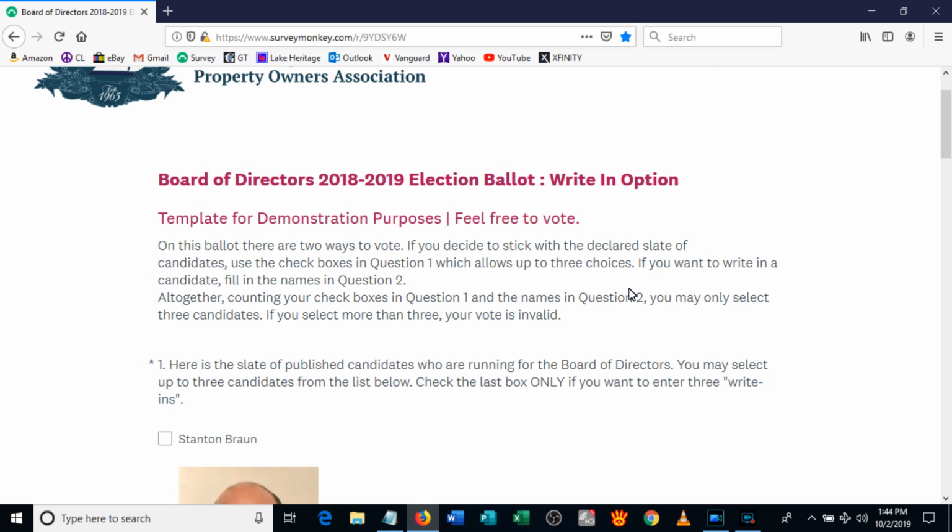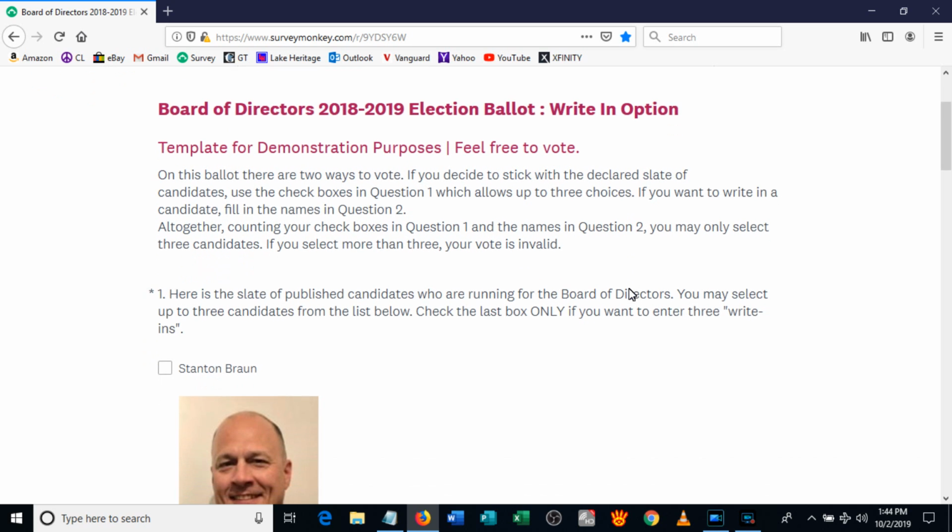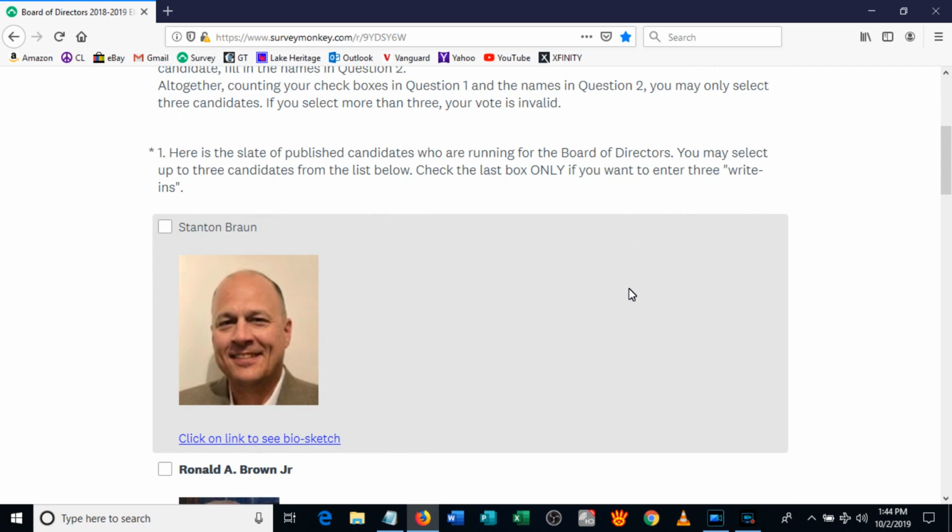So 3 is the golden number, split between the slate of candidates who have published their intention to run and any write-ins. Now, as we're looking at here, it says, here is the slate of published candidates who are running for the board of directors. You may select up to 3 candidates from the list below. Check the last box only if you want to enter 3 write-ins. Okay, that's very rare, but it is a possibility.